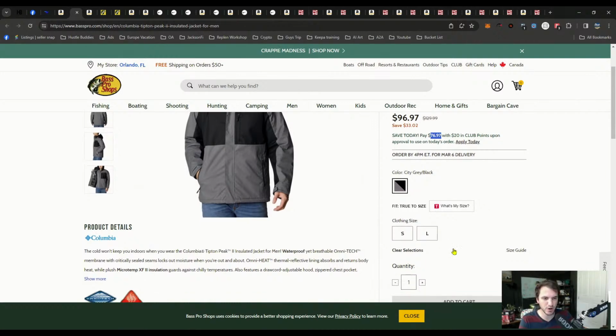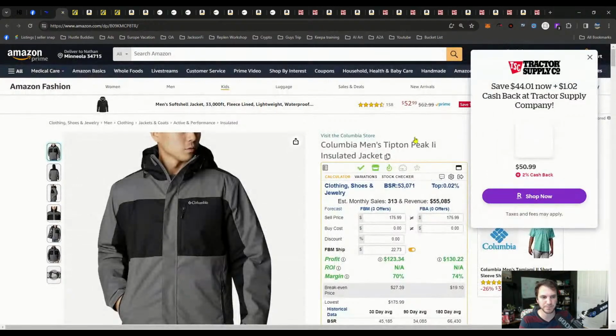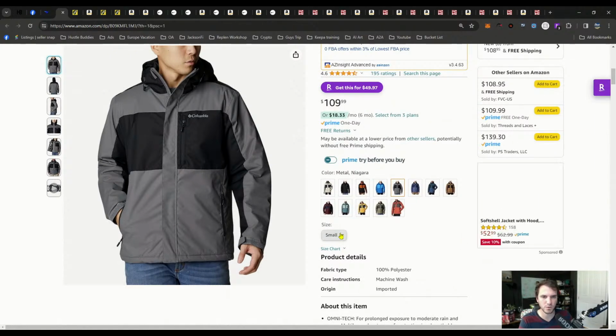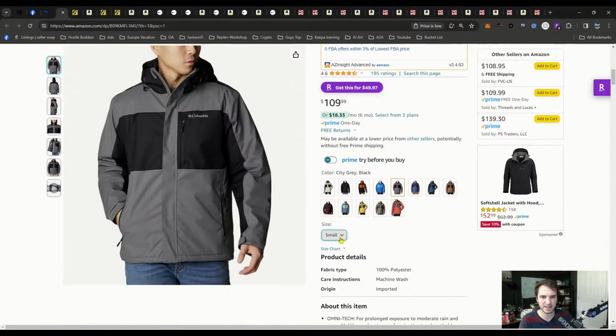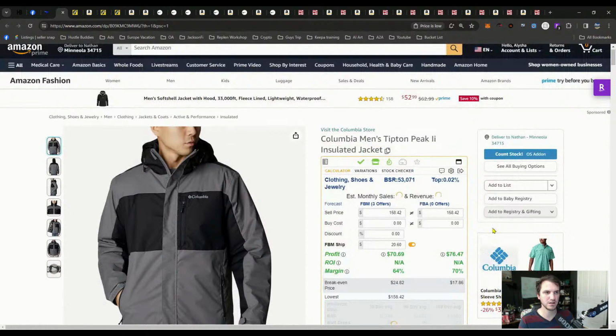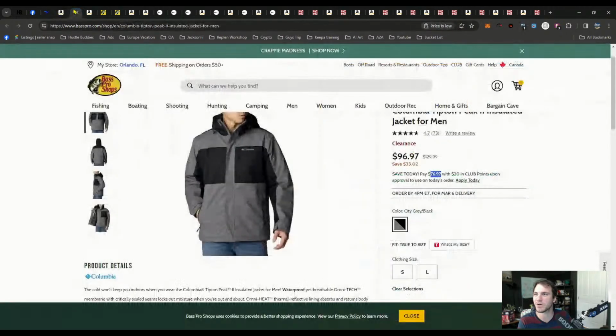They've got gray, small and large, and it's in stock. Okay, so gray. We'll start with a small. 109. Let's see if the large is a different price. The large has a suppressed buy box. Ooh, the large is significantly more expensive. The large is 158.